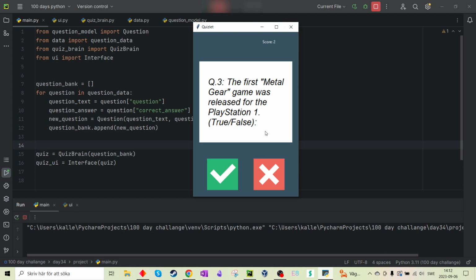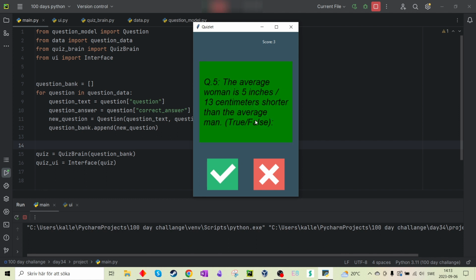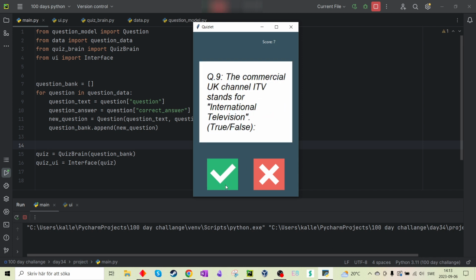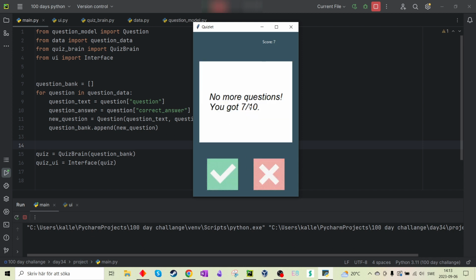So the program is, you get a question, you get a score tracker, you have a correct and a true or false button, and depending on if the answer is correct or not, the color will change in the background. So if that was the wrong answer, or a correct answer, we'll just go through all of them. When I'm done, I got 7 out of 10, no more questions, and I disable the buttons, so I can do more stuff.